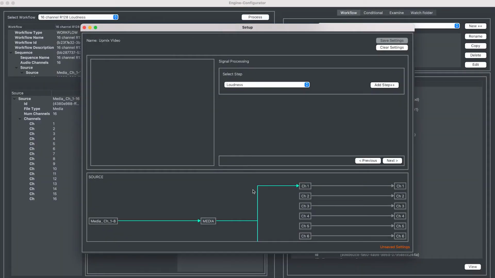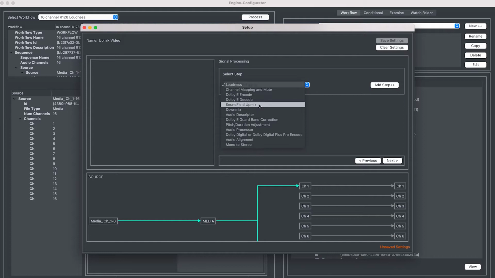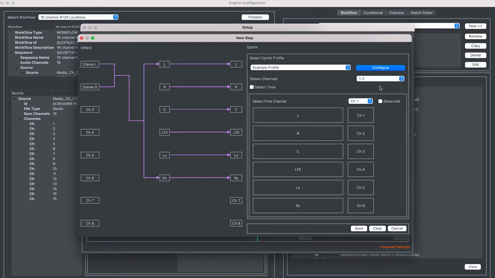When we select the Upmix module, we are greeted with a new window with a few different options. At the top here, you can see the first drop-down menu, and this relates to selecting a profile. If you have never configured your own Upmix profile, then you won't have any profiles showing up in this window. We will have to configure our own, and I'll be covering this in a moment.